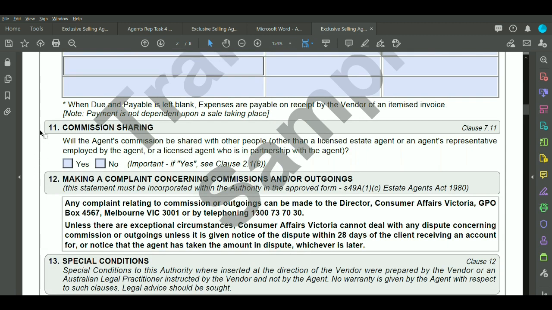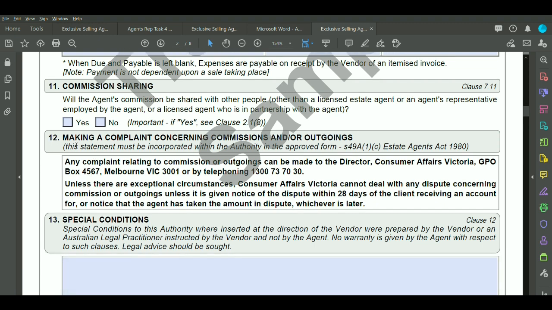Part 11 is whether or not the agent's going to be sharing their commission with anyone other than a licensed agent or agent's representative. So if no, then you just simply tick no. If yes, you would have to go to clause 2.18 to look at the implications. 12, make a complaint concerning commissions and or outgoings. So you have to include this statement, which of course is already there as part of the document you're completing.